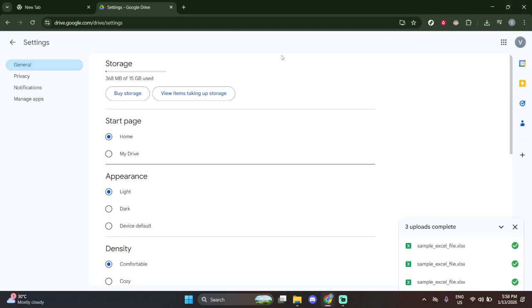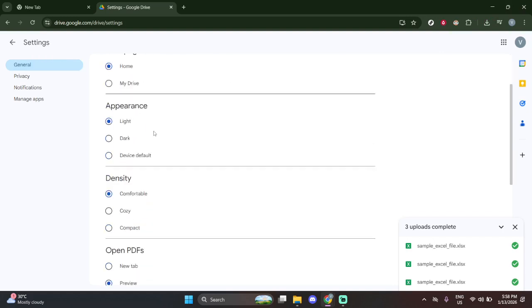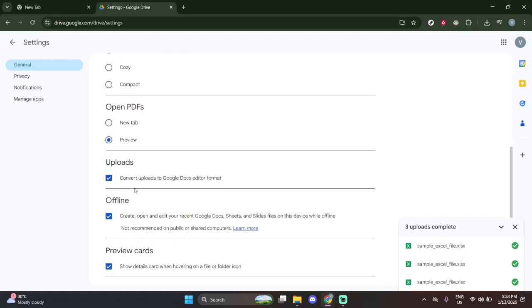In the Settings panel, find the section labeled Convert Uploads. Here, check the option that says Convert uploaded files to Google Docs editor format. This is the key switch. Turning it on tells Drive to automatically convert compatible files into Google's formats as they come in. For spreadsheets, that means files like .xlsx will become Google Sheets files during upload, so they'll open in Sheets by default without any extra clicks.